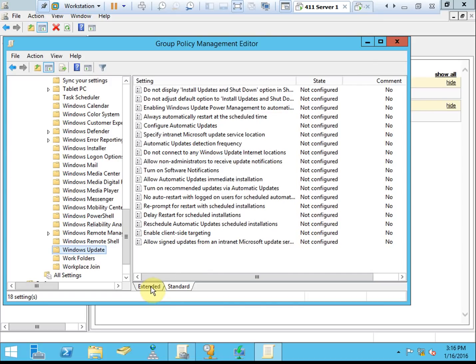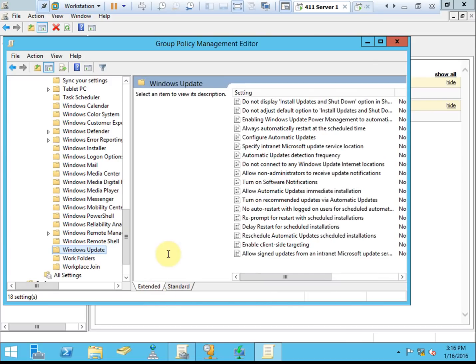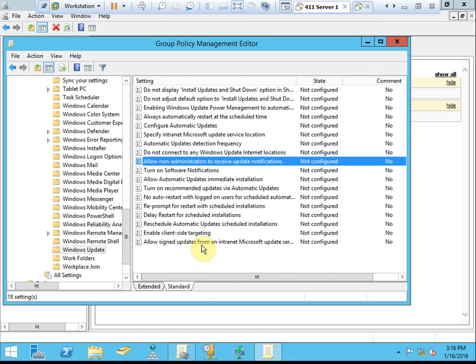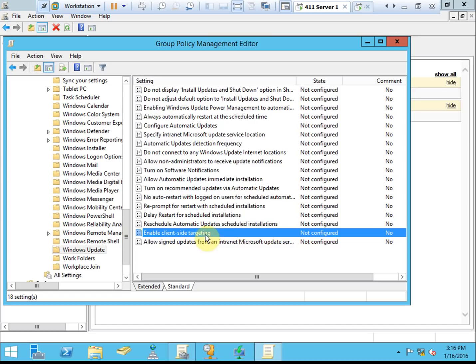If you're just looking through to see what's been set up, or if you're looking for an explanation of what something is, leave it on the extended and select an option, and it'll give you a description as to what exactly that setting will configure. So I'm going to hop back to standard, and we're looking for enable client-sided targeting right here. So we can double click on it, or you can right click and select edit.